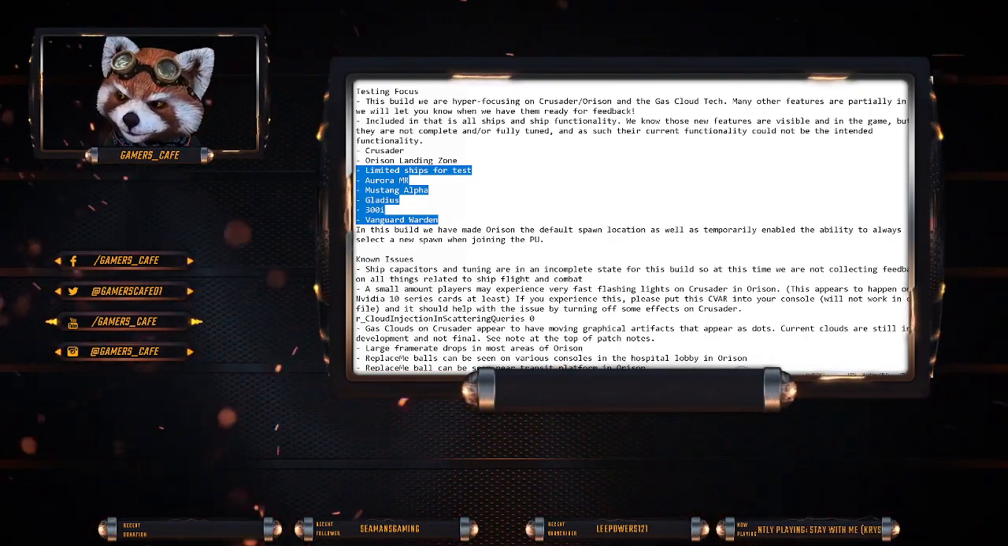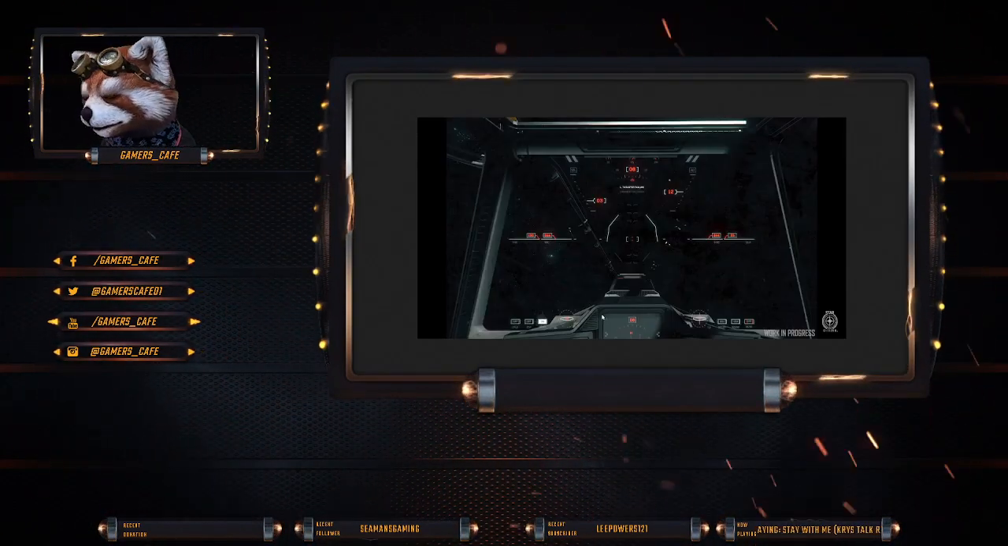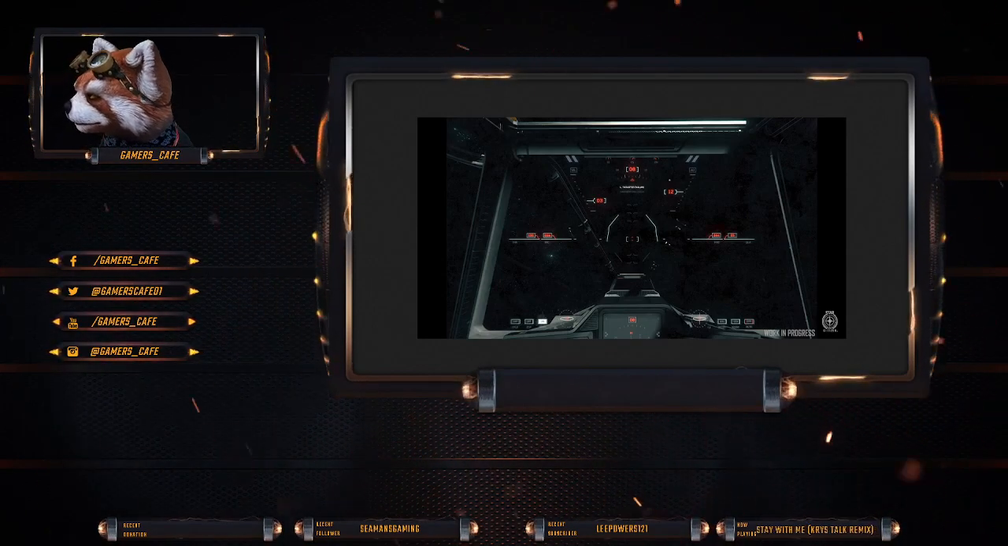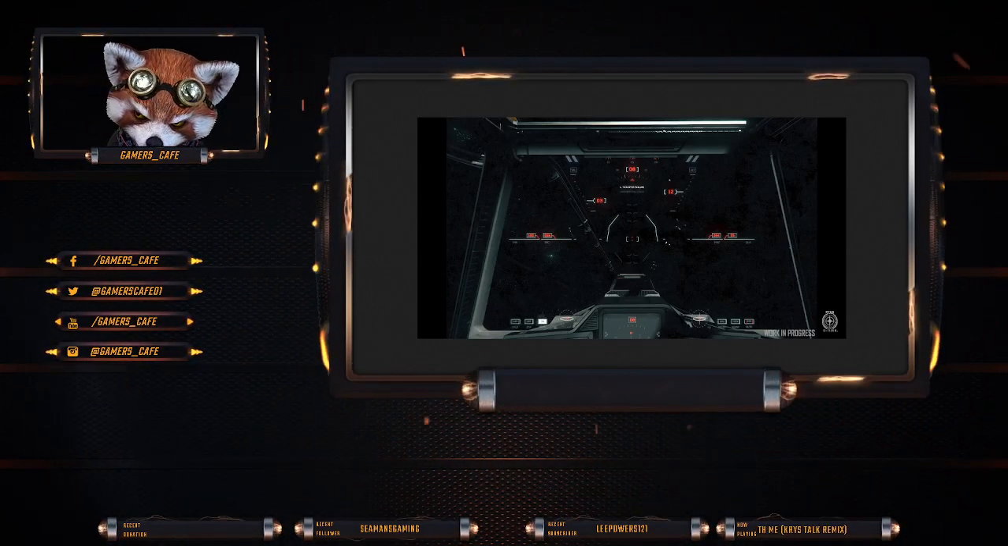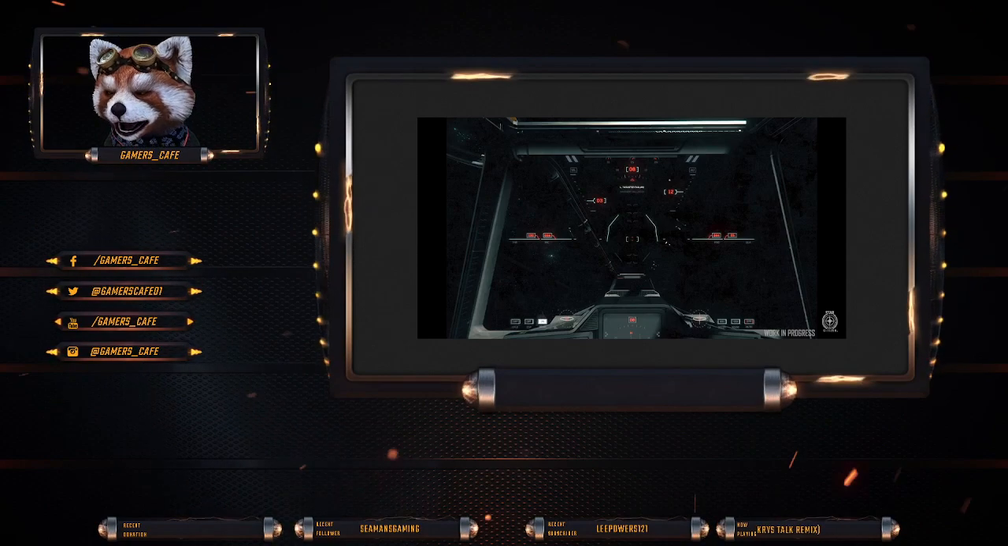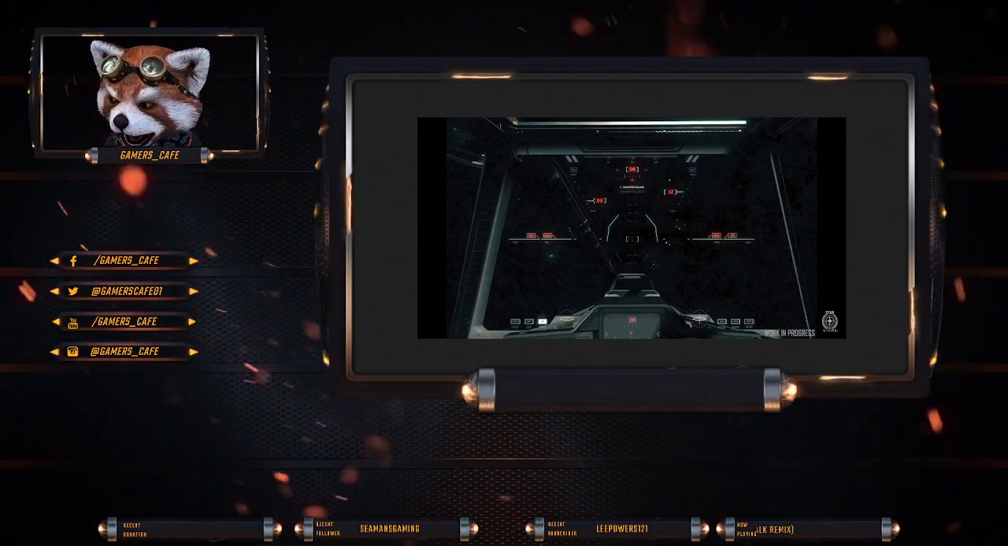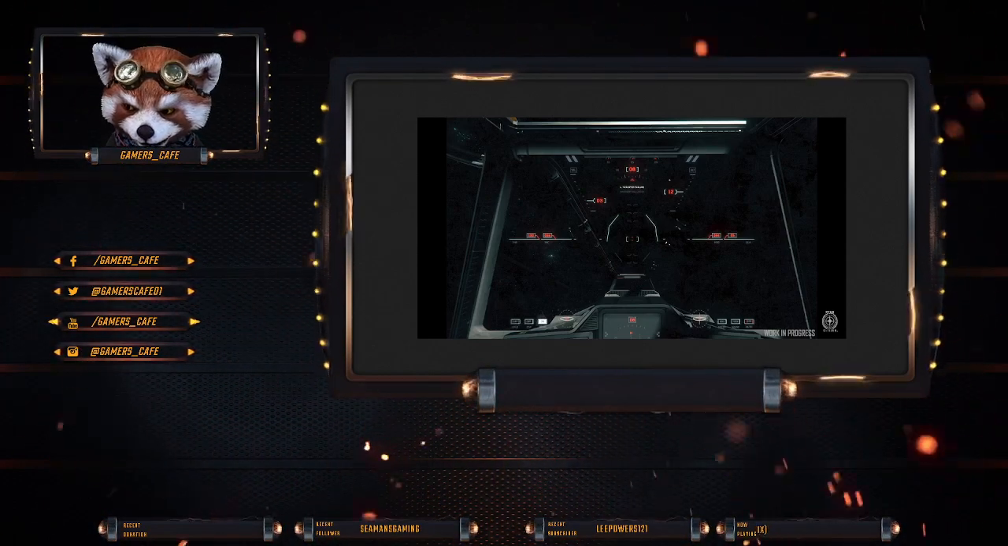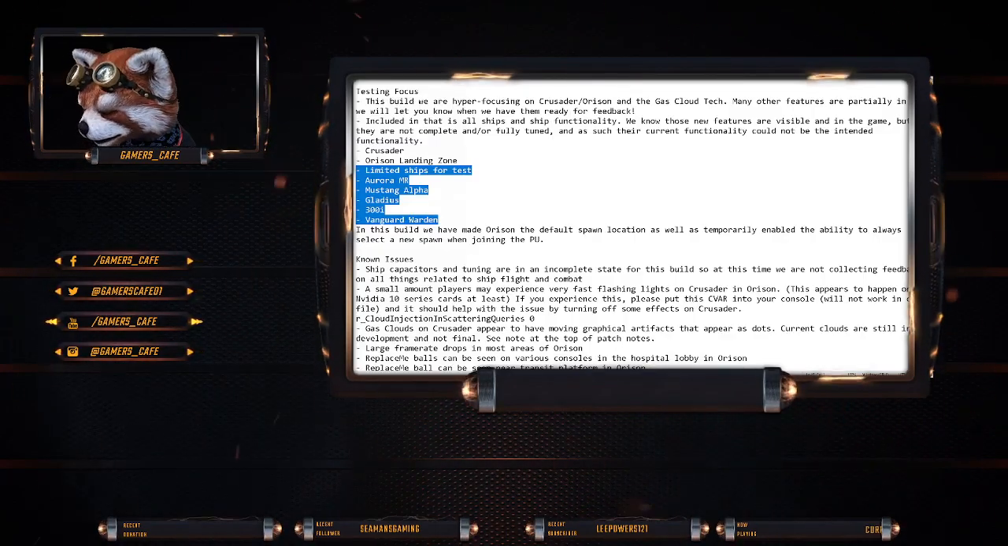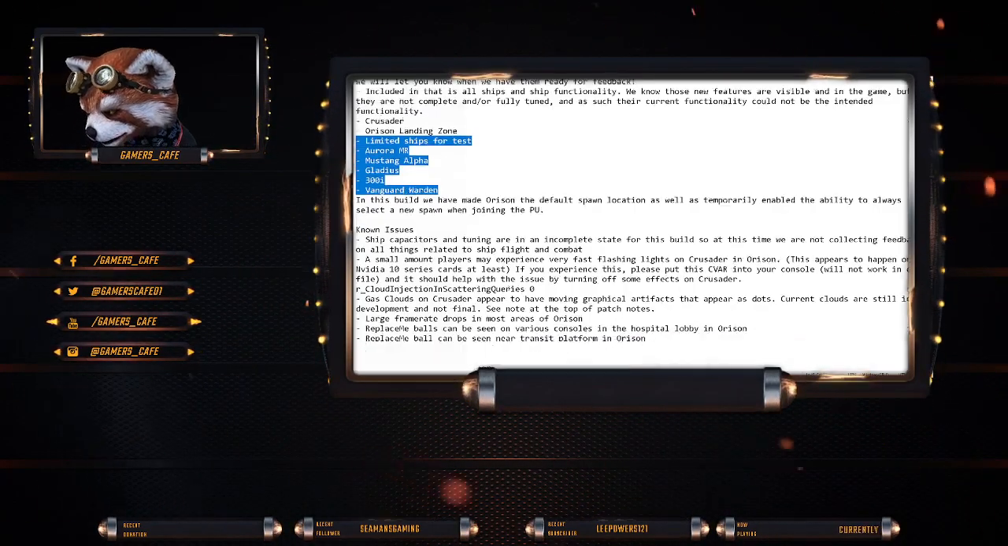Alright, so there it is there on the screen. And yeah, we are also getting some more in-game pictures of a Crusader on landing zone. Cool. Well, send those to me and we'll do those at the end when we go through it.